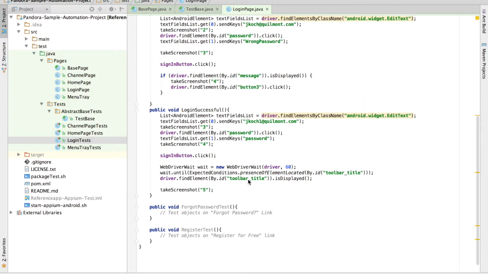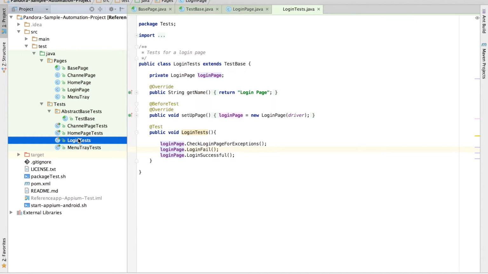Back in the test directory, let's take a look at the login page tests and the home page tests. Here's where we work with those abstract methods. Note the TestNG annotation. Before the test, we set up the page. At the test tag, we use the page's object to call any methods you wish to test. If you don't want to test a particular method, just simply comment it out. Let's see this running in action.